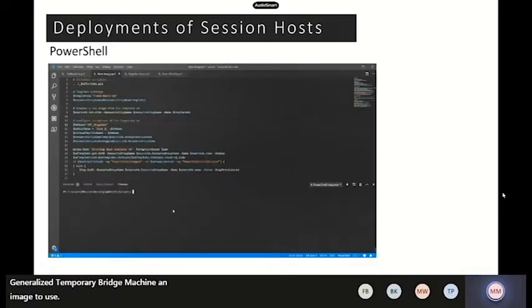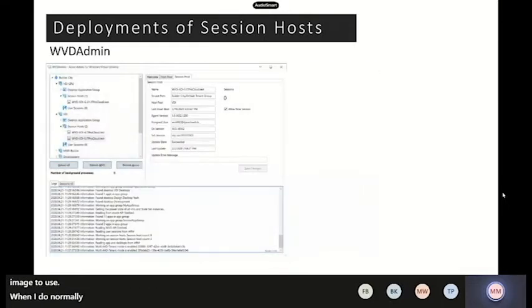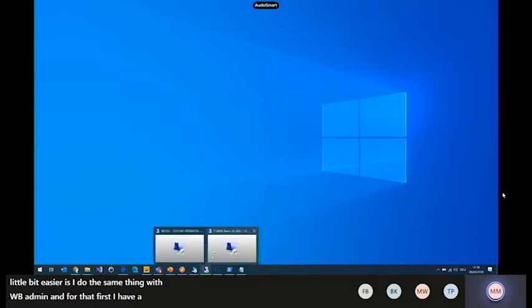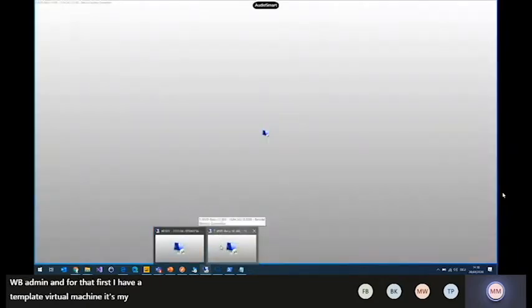What I do normally today, because it's a little bit easier, is I do the same thing with WVD admin. And for that, first I have a template virtual machine. It's my WVD basic 10.